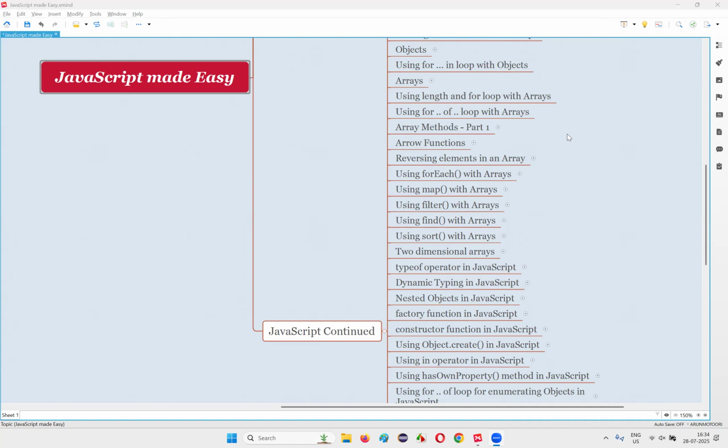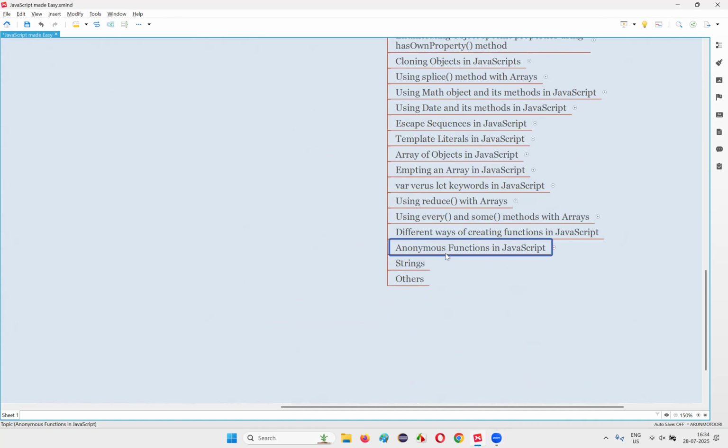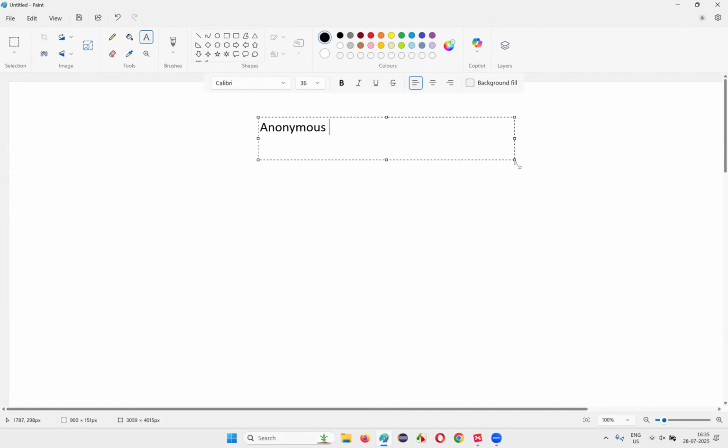As part of this session, I am going to cover the next topic, that is anonymous functions in JavaScript. So let's get started. What exactly are these anonymous functions? The topic here is anonymous functions.